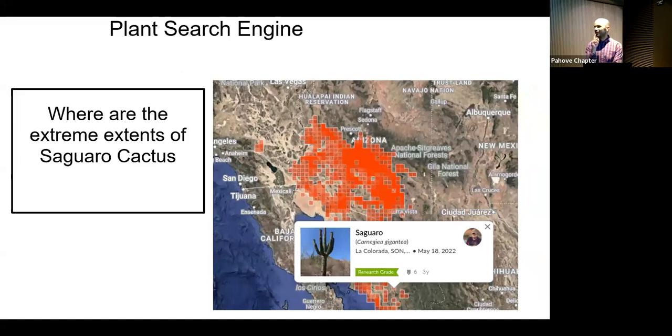I promise I'll get to Idaho plants in a moment, but just one more cool example. So I also asked it, what are the extreme extents of the saguaro cactus in Arizona? So this is a really, really iconic species, one of the most iconic ones in North America, one of the most recognizable species in North America. It's one of the few you can do a positive ID from your car.